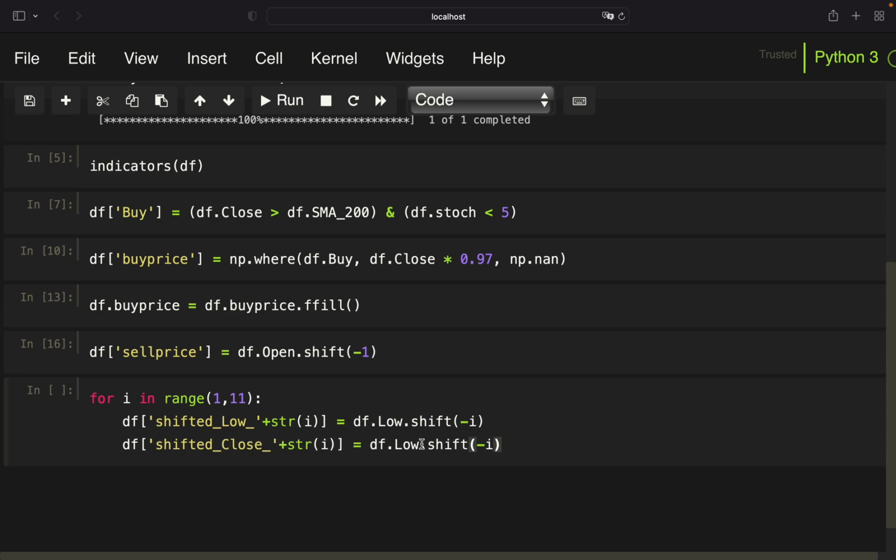So what is my idea behind this? I want to have the next 10 days in one single row, right? To check if I'm getting a buy, also a limit buy order triggered, and also if I'm getting my sell triggered. So I want to have it all in one row, okay? So I'm just taking the next 10 low rows and the next 10 close rows here.